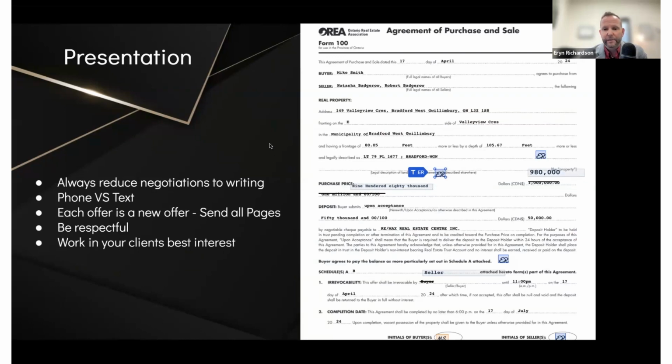Always reduce to writing. I already went over that. Phone versus text. Sounds like I've already gone ahead of myself. Each offer is a new offer. That's another thing here. Here is a sign back. And I brought this up earlier. I told you I would bring it up again. Here's a sign back. The offer was for $1 million, and now it's being signed back for 980. And it looks like we have an initial at the written 980. Remember, this is one thing that I see a lot, especially new agents, forgetting to change the irrevocable.